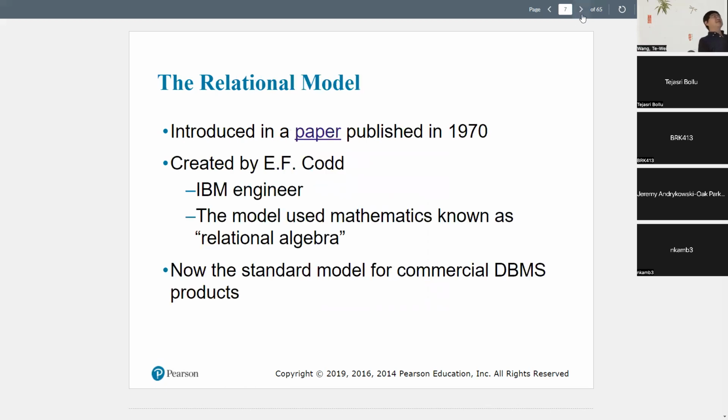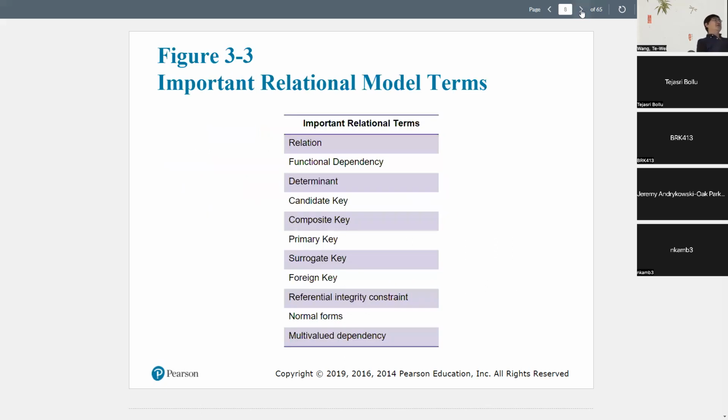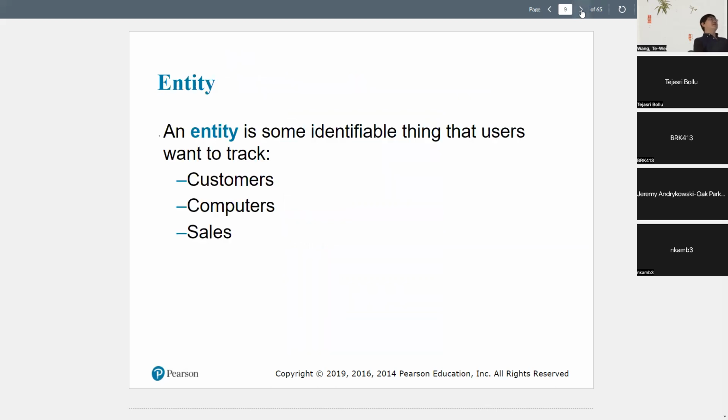Again, can I emphasize more? It was introduced in 1970 by Dr. Codd from IBM Engineering, and there's some terminology you need to learn. Basically, it's all called keys. We'll see a separate slide defining different keys and so on and so forth. And this is important. It's also tied to the topic we'll have next week.